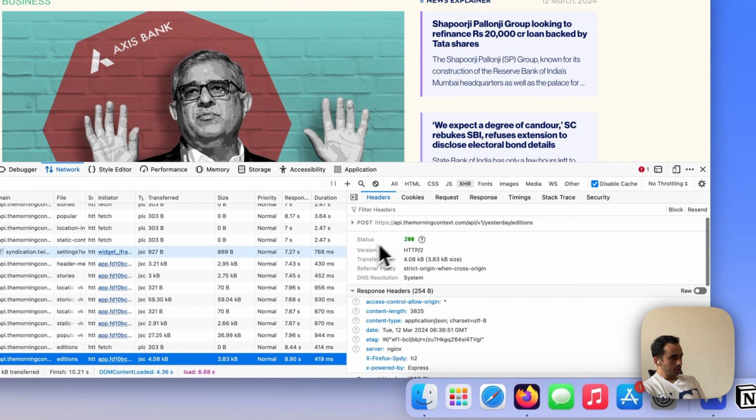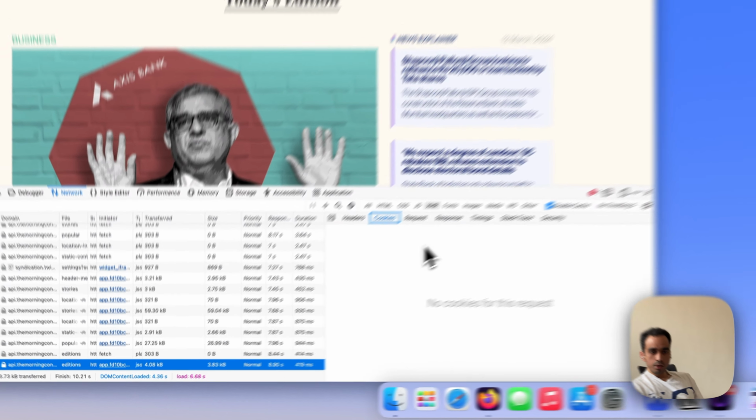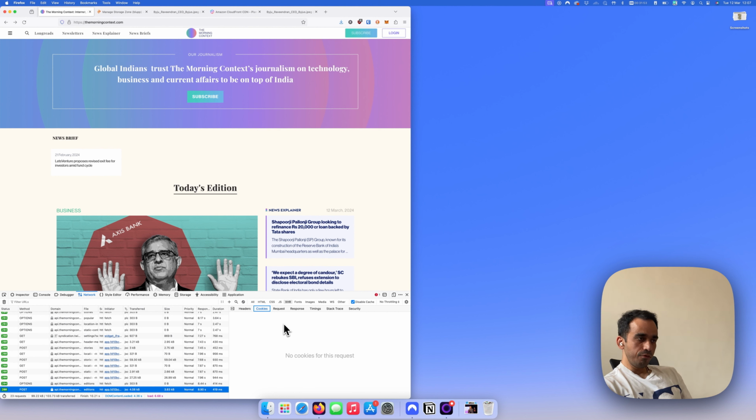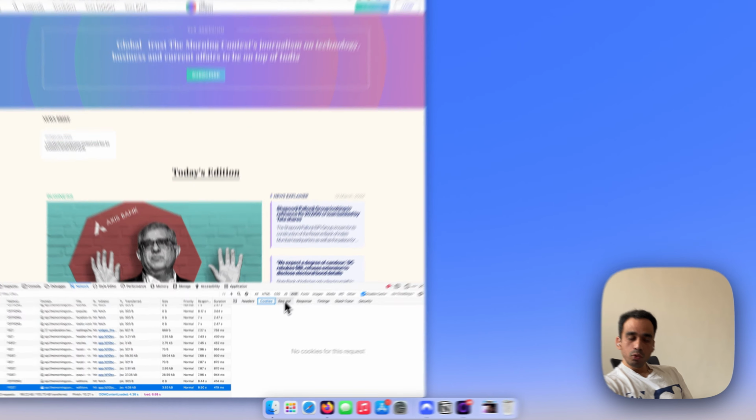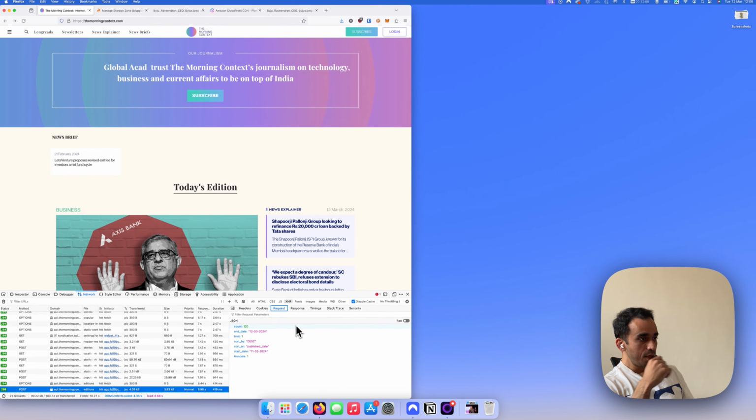But this is the interesting part. What it does is there's a POST request. There are no cookies. So there's no additional information being sent from the client to their servers to validate whether this request is valid or not. So the question comes: why the POST request? I have no idea why.